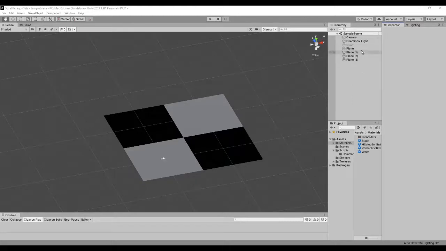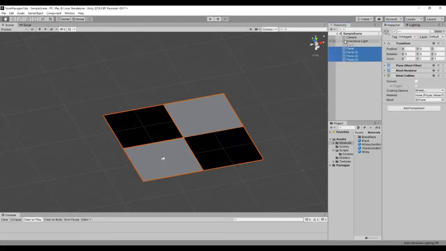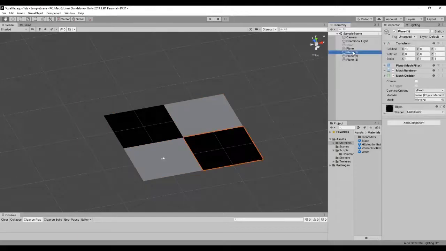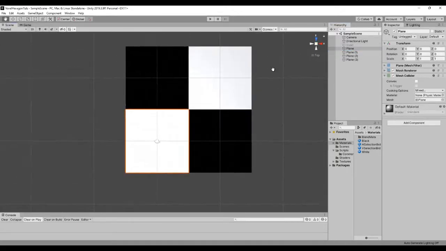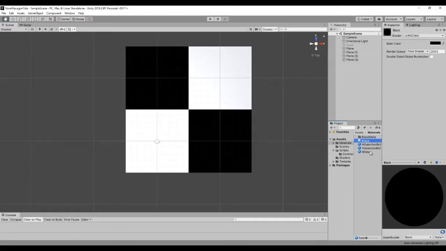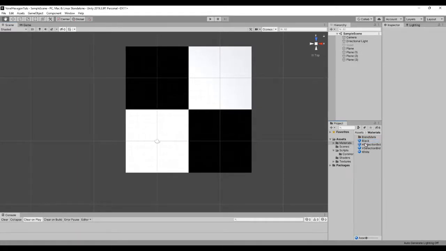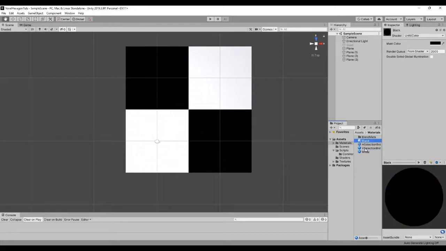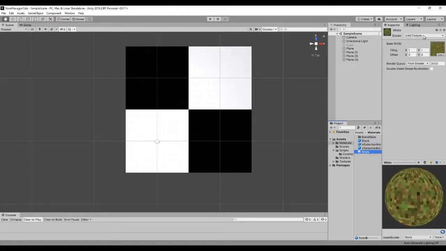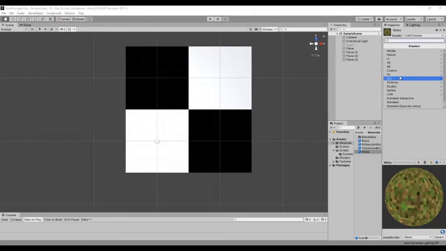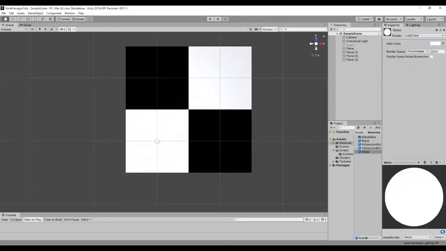Let's get going. I've added 4 planes to the main scene, the sample scene in Unity. I've left them the default size, and I've just dragged them to where they're next to each other. These two, I've put a material on them called black. So in the materials folder, you can create 2 materials, one called black, one called white, which is pretty self-explanatory. And just drag them onto the 4 planes.